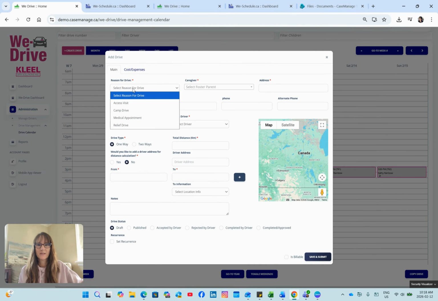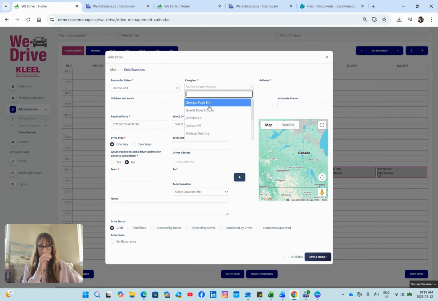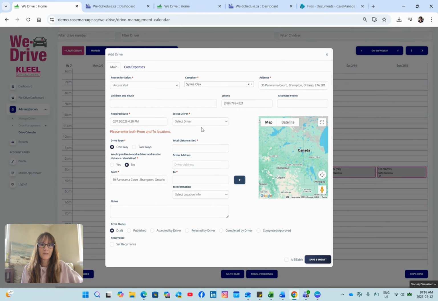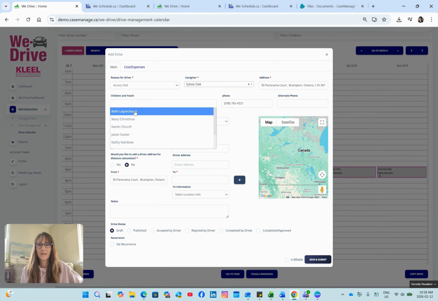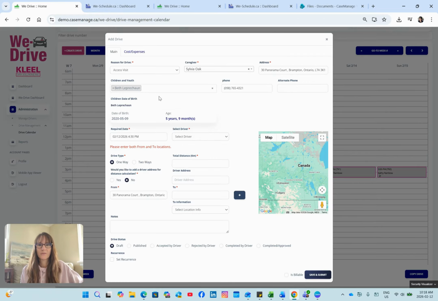All right, so you're going to select the reason for the drive. I'm going to put access. I'm going to choose Sylvia. Her address automatically comes up. That's the foster parent. And the child for the foster parent in the home usually comes up first, but you can select other children. Okay, so the required date and time is here.